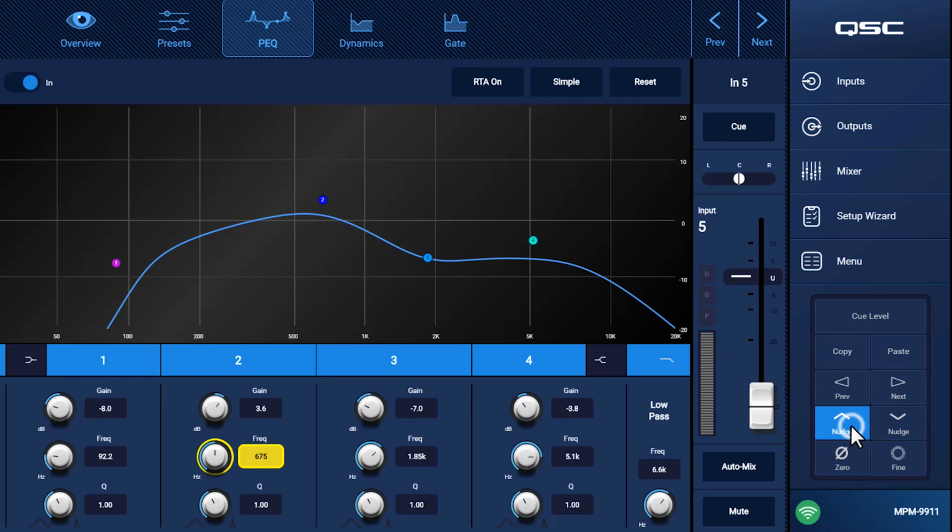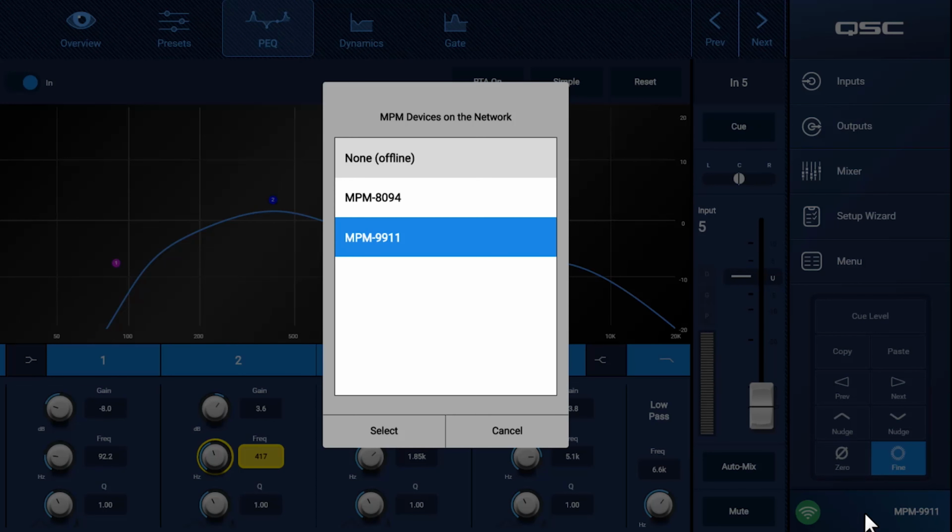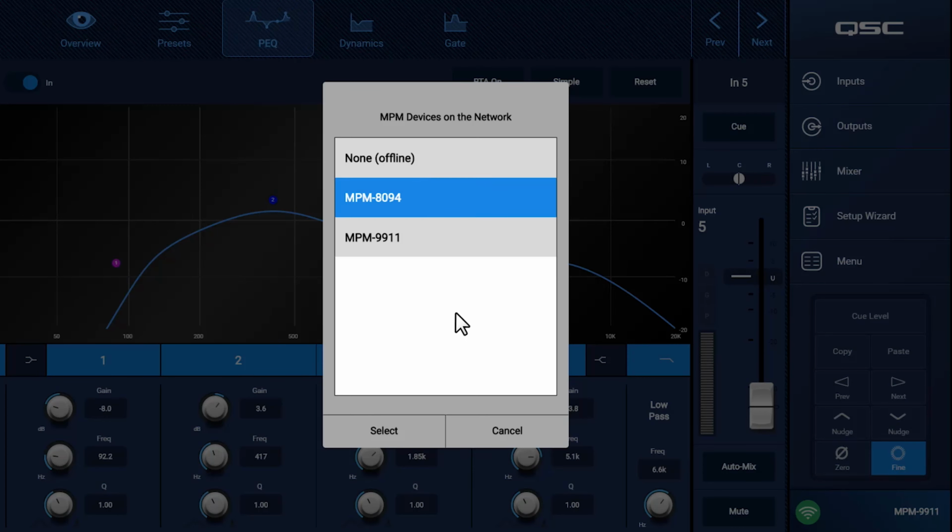Nudge up and nudge down will adjust the currently selected control, while 0 will reset it to its default. And you can toggle Fine On to give the nudge buttons a little more granular adjustment. Finally, at the bottom, you'll see the device to which you are currently connected, which you can change by selecting the name and finding your device in the network. We'll spend the next few videos looking specifically through the functions available in these 5 tabs. But before we do that, I want to point out to you the Setup Wizard.